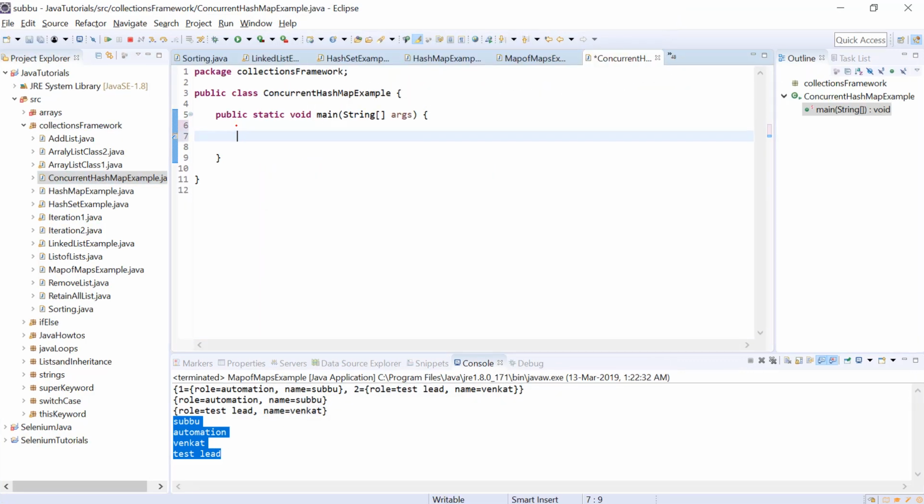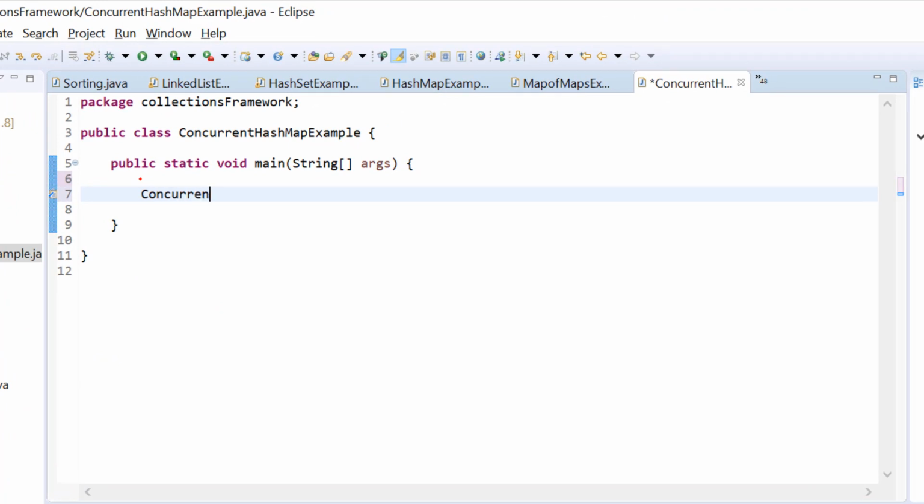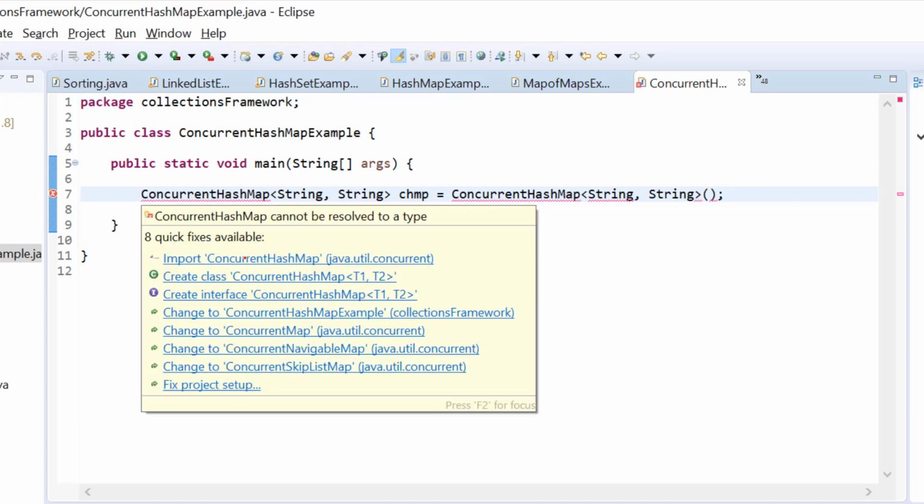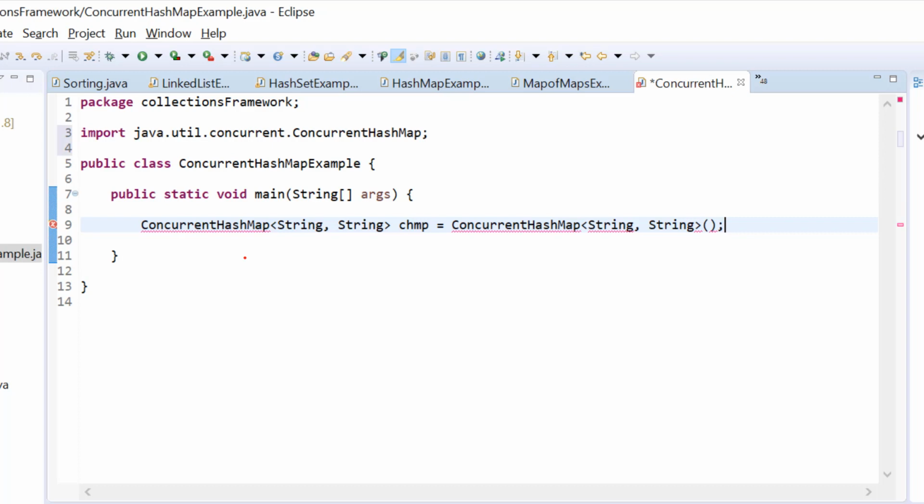Click on finish. I'll create a concurrent hash map here. I'll say ConcurrentHashMap of String, String, and give the name as chmp, equal to ConcurrentHashMap of String, String, then brackets and semicolon. Now it is showing an error. So we have to import ConcurrentHashMap here. So let's import that one.